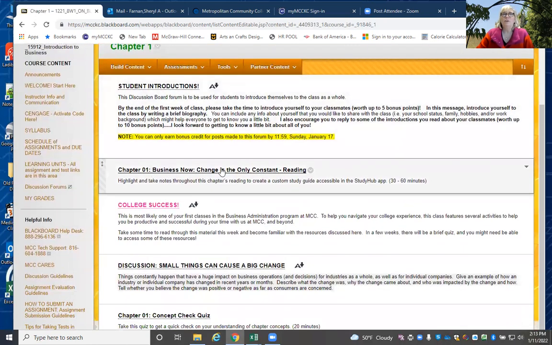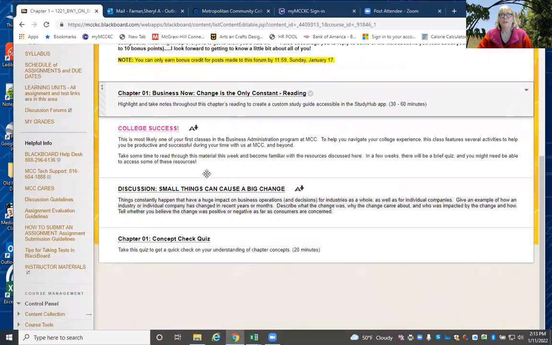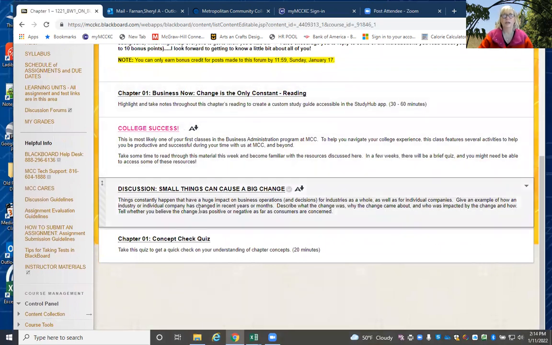This is showing the first reading that's due. When you click on this, it takes you out to the ebook and you'll be able to read the chapter. There's a college success activity here. All the college success activities are in pink, so you'll see that color coded and easy to recognize. Then you have a discussion question to answer. Small things can cause a big change. And if you read, this is a little description of what you are being asked to discuss.